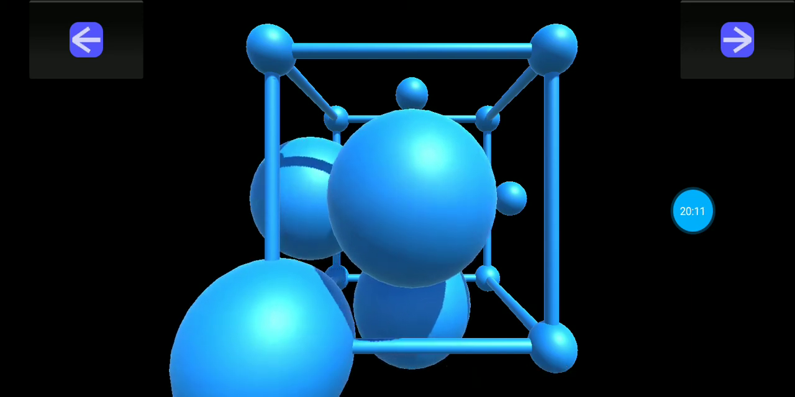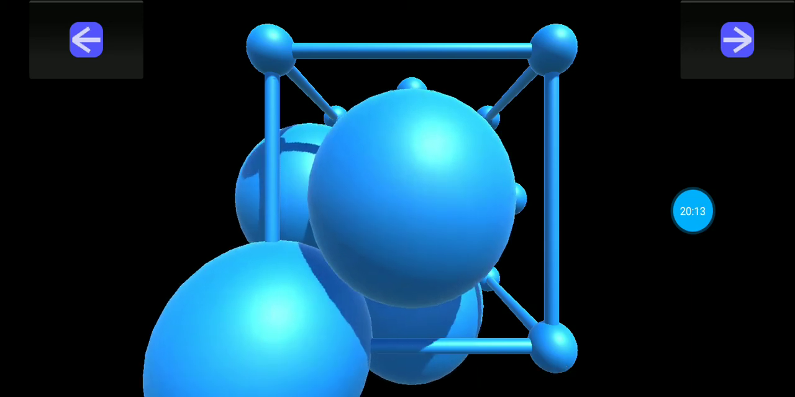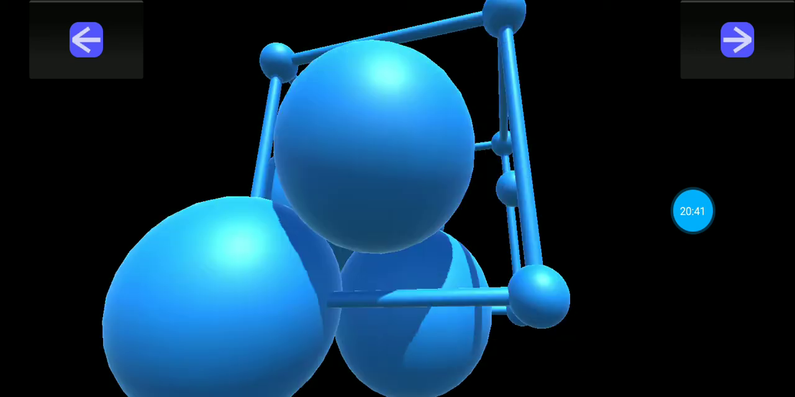Location of tetrahedral void in FCC structure. FCC means face-centered cubic structure. In the face-centered cubic structure, we have an atom at the center of a face as shown in this diagram. At the 8 corners, we also have atoms. At each face center, we also have an atom. So in this structure, consider the 4 big atoms which we are seeing here.